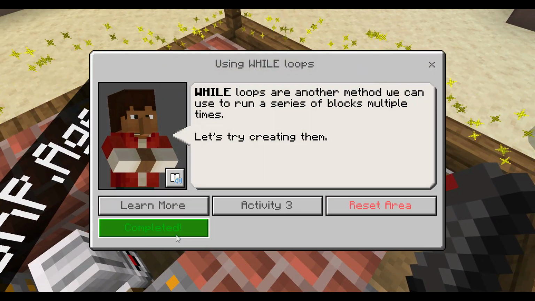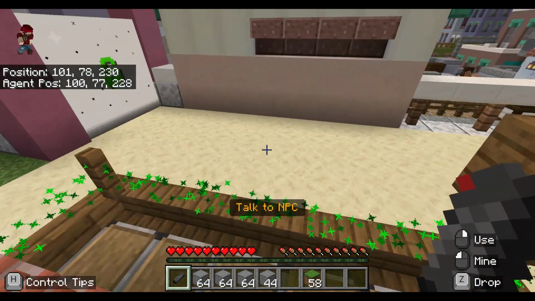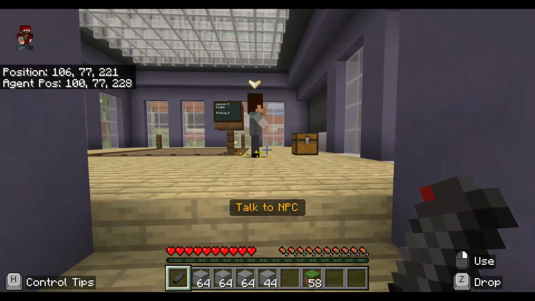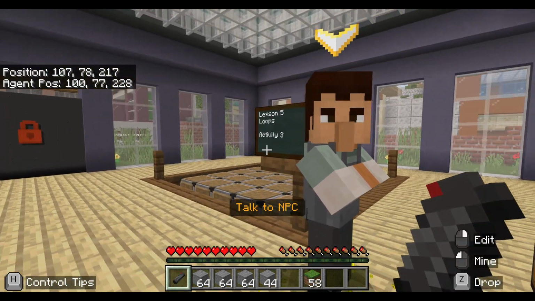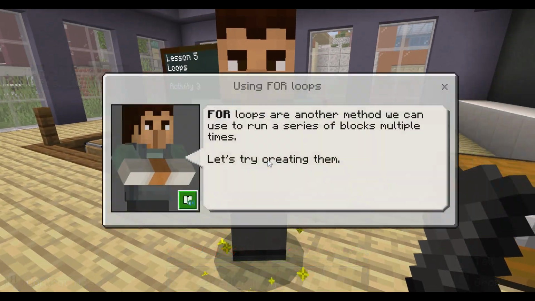All right, moving right along. Where's our door? Where is it? There it is. Head in. Here's the next NPC. It says activity 3. It's actually activity 4, I think.